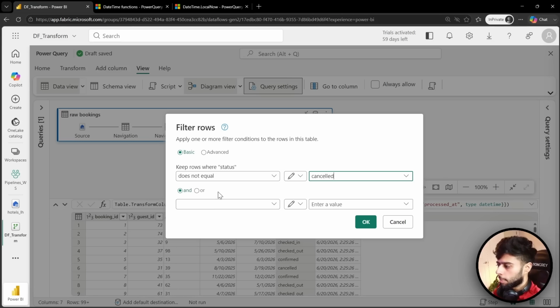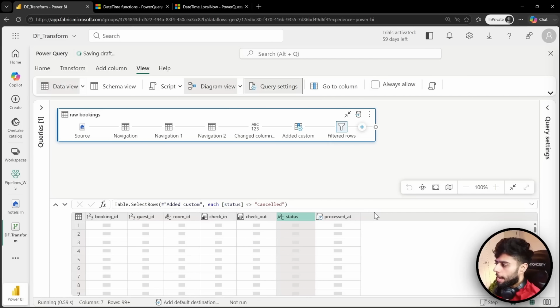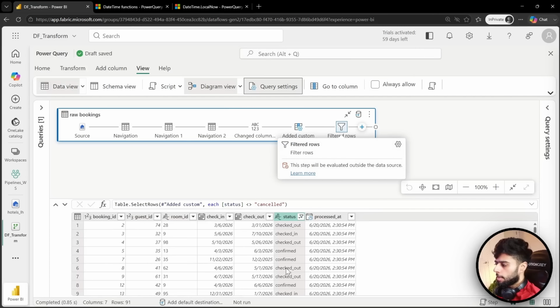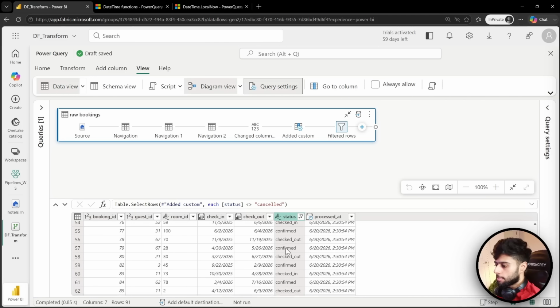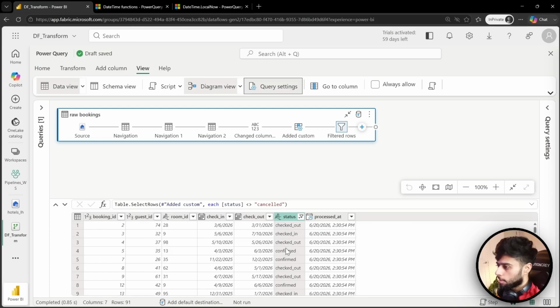If I want multiple conditions, I can use or. If I just want to provide more and more options to the conditions, I'll simply say okay. So now what it will do, it will add one more step. See, filter rows, and here I do not have cancelled rows, so it has filtered out all of those things.